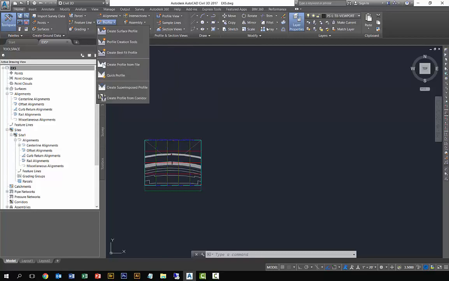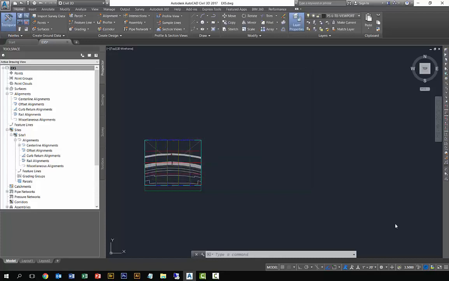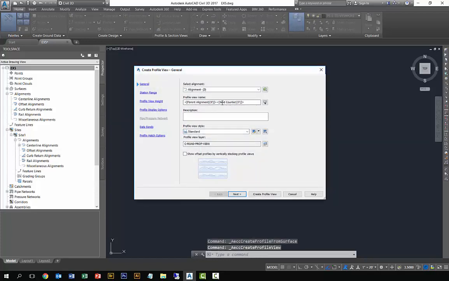Okay, now that I've created all of the alignments, I need to create all the profiles. You're going to create a surface profile. Now, notice here, you find the alignment that you made, and make sure that you add the surface so that it knows what to cut a section through. Now, you can go OK, but I prefer going straight to Draw in Profile View.